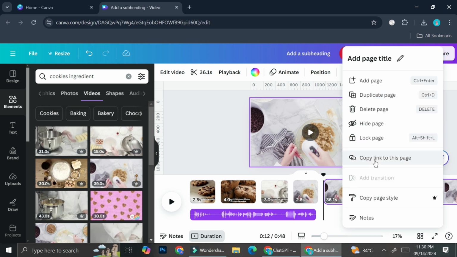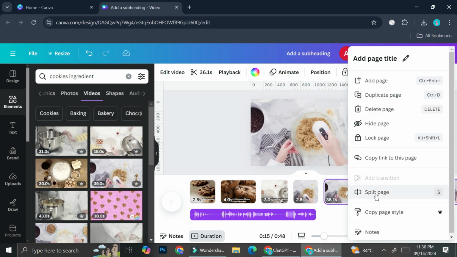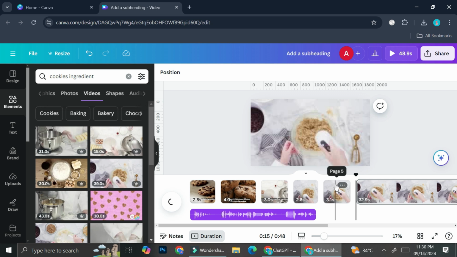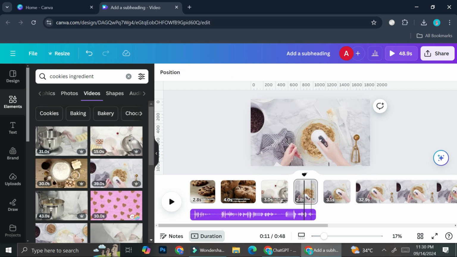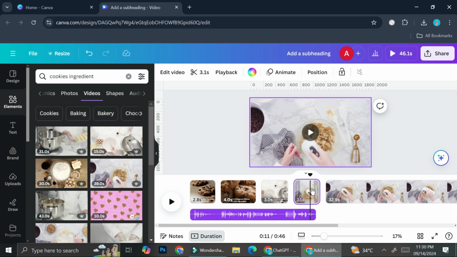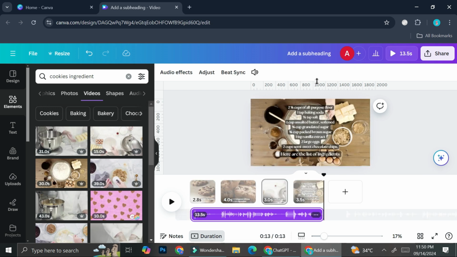Again, you can just right click on a video and then go ahead and click split page. And doing this will make things easier for you because you will have control on where you can put your subtitles and where you can adjust your audio. So I'm just going to go ahead and delete this part right here, and I'm going to add my next frame.